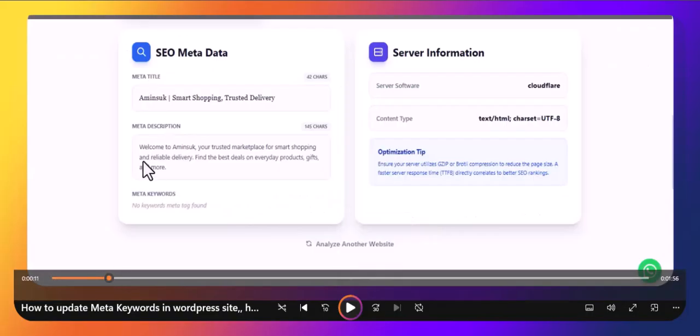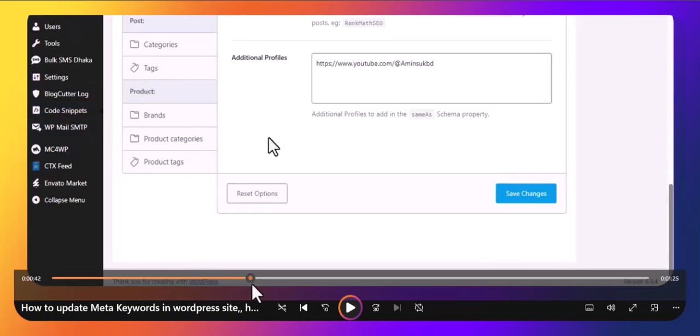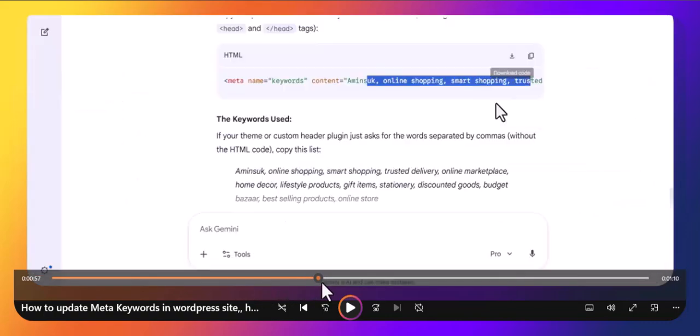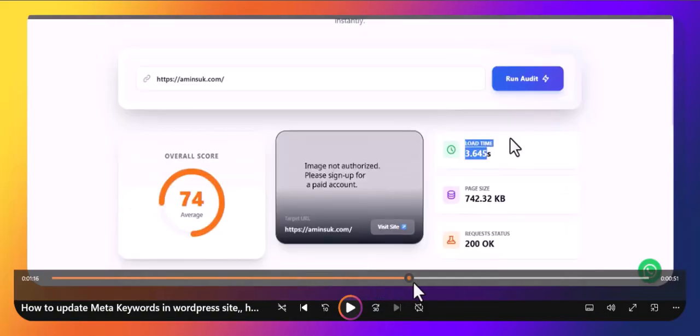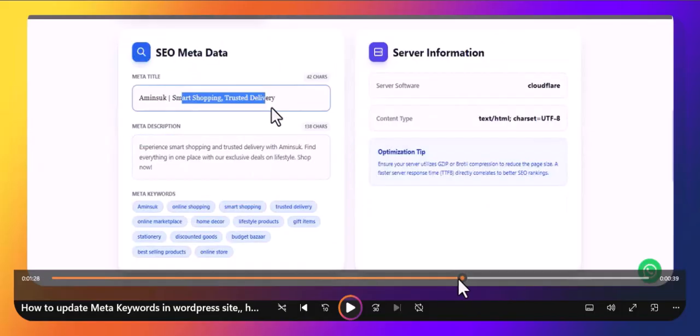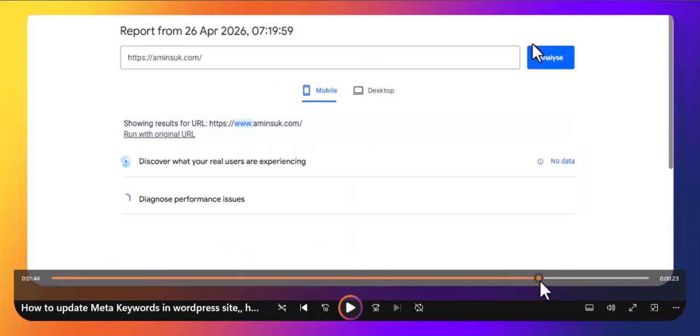So I have updated the meta title, and there is no meta keyword. In this video I show you how I have added the meta keyword in the WordPress website. There was no meta keyword in this website, so after I added the meta keyword, the score is already updated. And check the meta keyword. Now I have updated the meta keyword here.